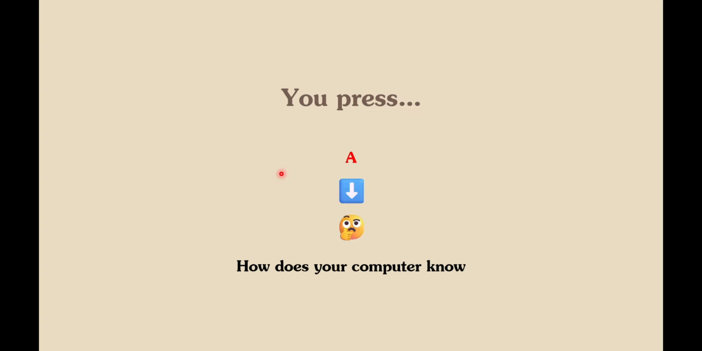We use keyboards every single day to type messages, write assignments, search on Google, or chat with our friends. But every time you press just one key, your computer performs thousands of tiny operations in a fraction of a second. Let's follow the journey of a single letter.